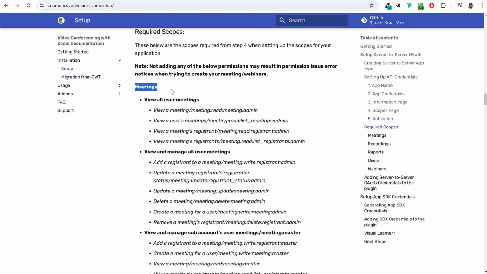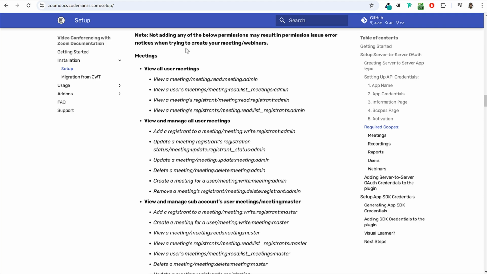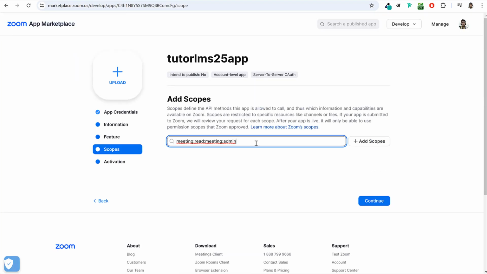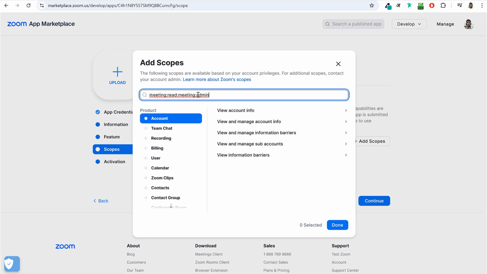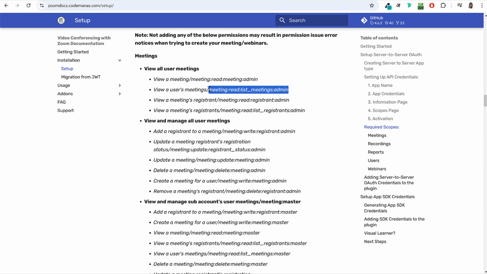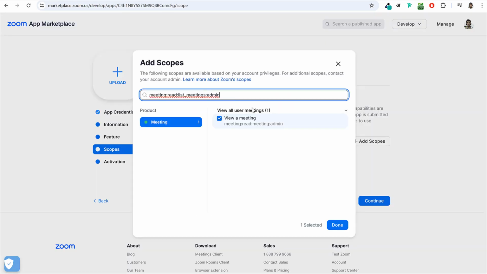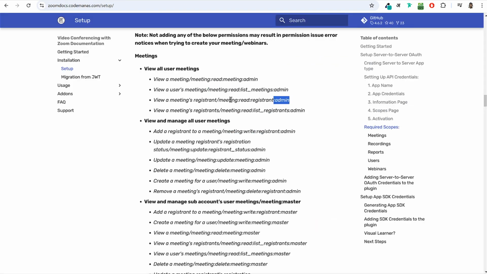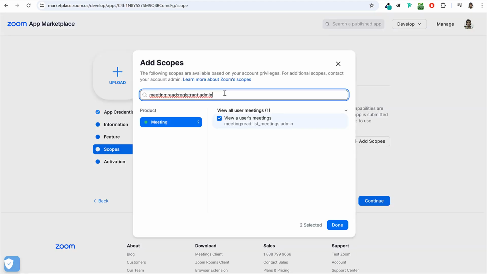Let's see. First, we need meeting related features. The easiest way to search is to copy this much. Whatever you have after the slash, copy that much. It will show the exact scope for you. So copy this much, come over here, paste it over here, click on add scope. In fact, search over here, and this is the one, view a meeting, tick mark this. Then the second one, copy it, paste it over here, tick mark this, two selected, as you can see.